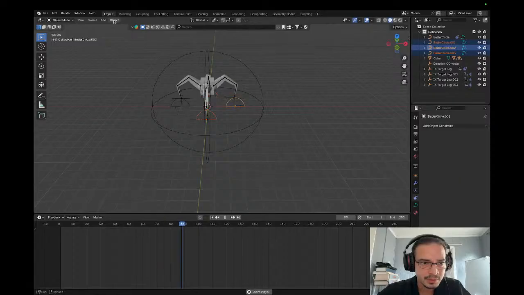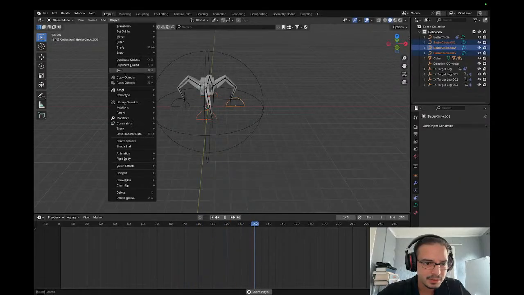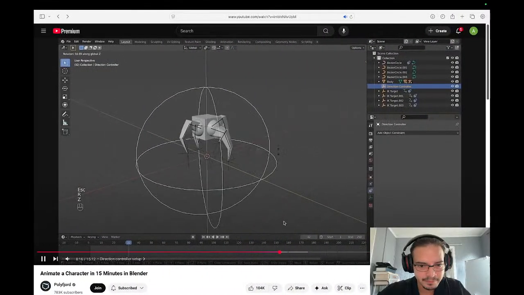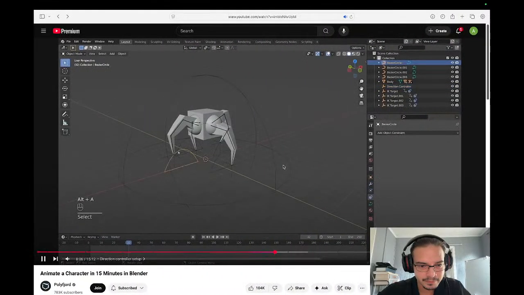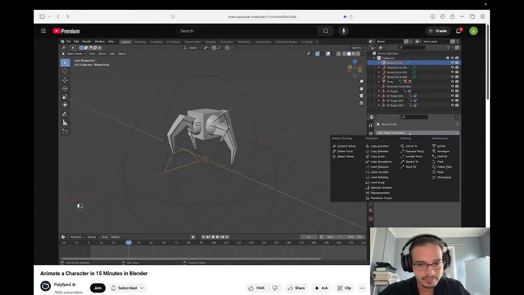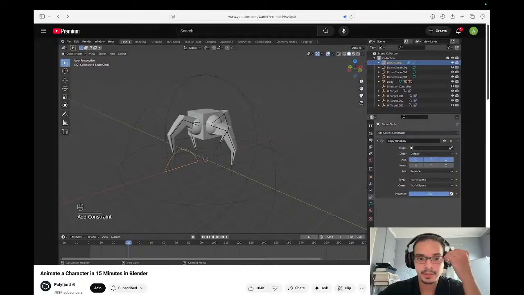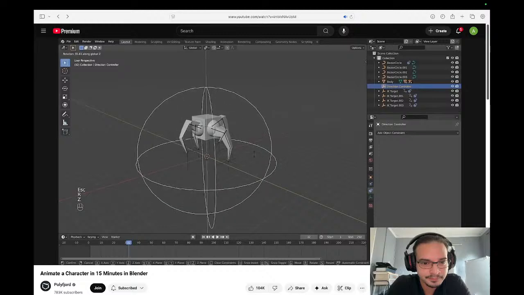So you click object, copy objects. So now this will only copy the rotation. So now we can select this first path, and in the object constraints properties, we can go add object constraint, copy rotation, and then set the target to be the direction controller. So now this will only copy the rotation, not the location.